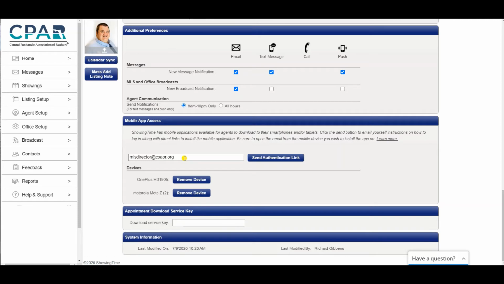Once you have the app installed, you'll go back to this email that it sent you and click on it, and it will automatically log you into the app. And then that way you never have to worry about logging in again. It's a single sign-on and you're done. So that's all the settings on this page.